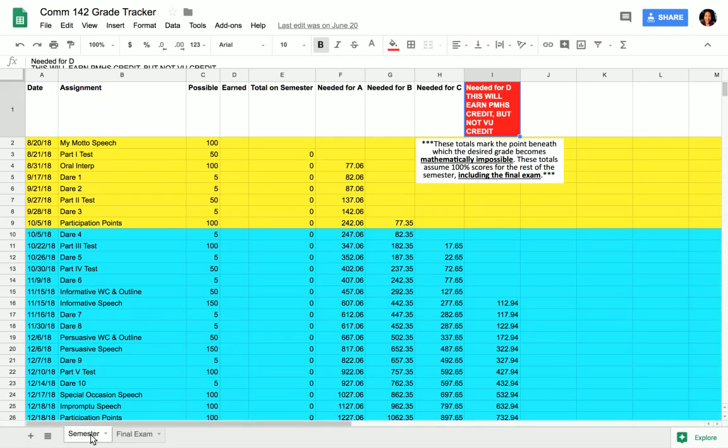This tracker is an incredible tool for you in class. It will answer most of your grade-related questions that Skyward does not. So please make sure that you are keeping this up to date as the semester goes on.